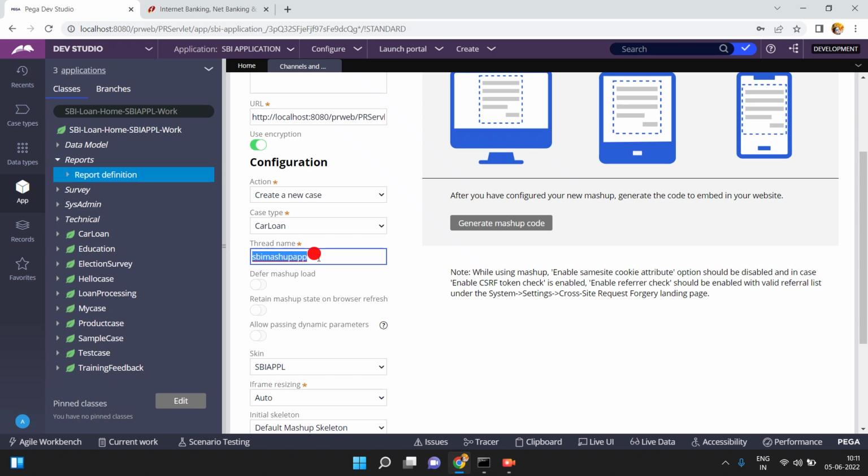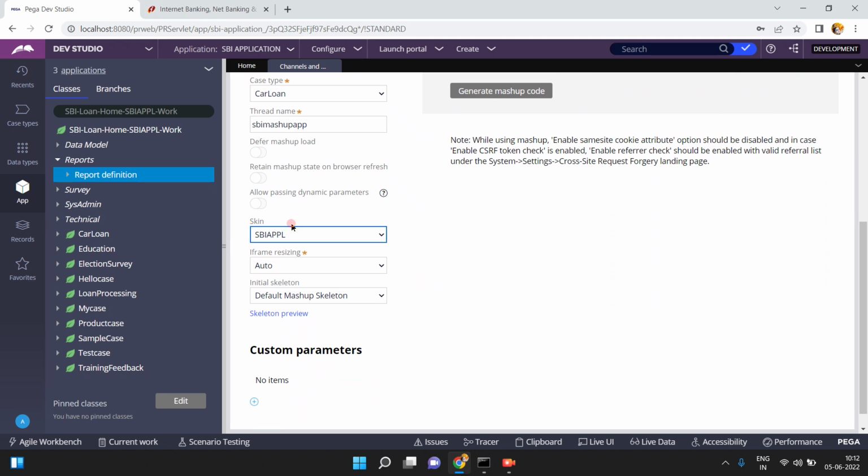Thread name is nothing but the thread used when you log in to the mashup application. This is called the mashup thread. Leave it as it is by default. If you want, you can enable retain mashup state on browser refresh, and allow passing dynamic parameters. That means if you want to pass any parameters to the mashup application, you can use allow passing dynamic parameters. This configuration is used to validate a mashup to support dynamic parameters.